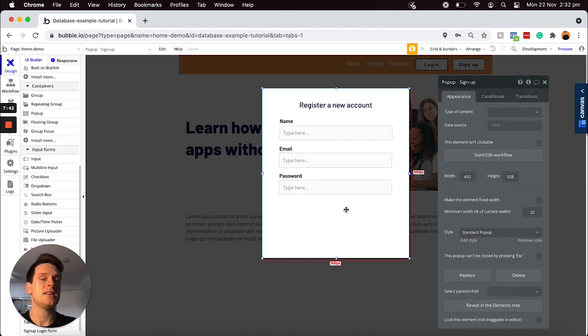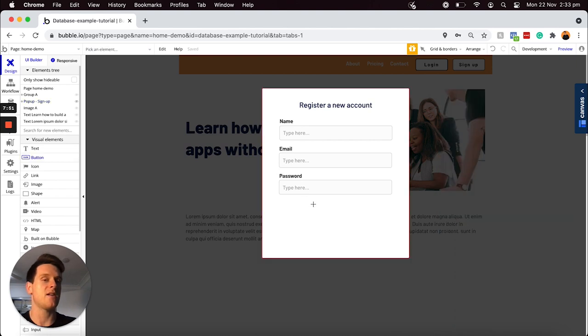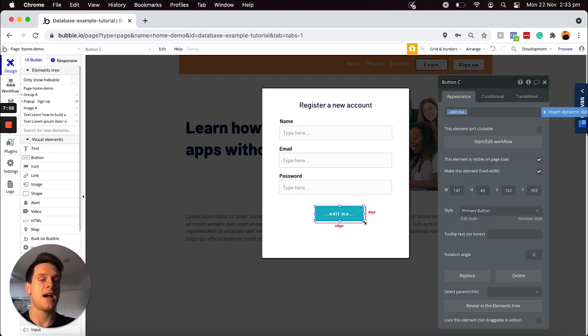And then finally, the last thing I can do is just add in a button on our pop-up. So I'm going to scroll on up, and of course this button will be used to trigger our first workflow to register a user's account within our database. So I'm going to drag this button out, and I will update the text that's displayed in this button to say the word register, because a user will be registering a new account.